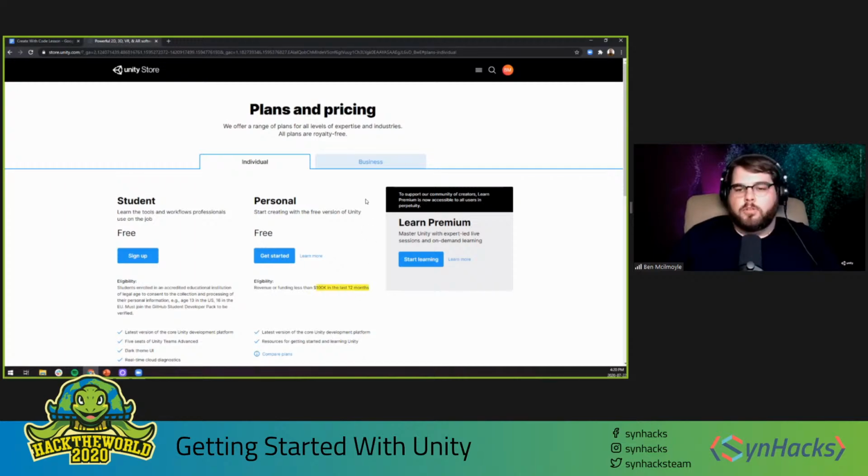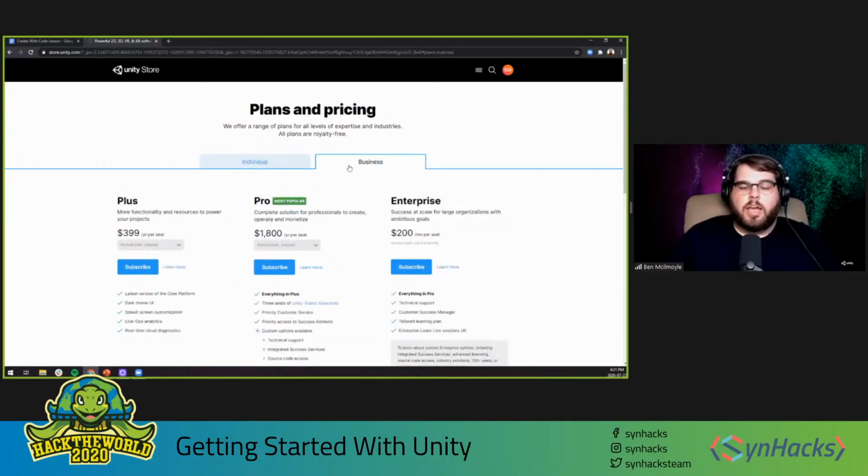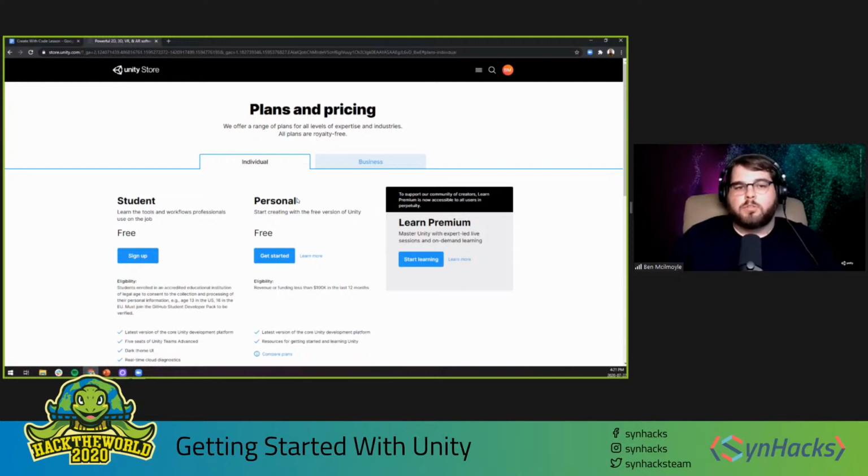Completely free to use. And there are obviously these business licenses that have a few extra features, but I've never really come across too many features that you have to have a pro license. If you come to the point where you need a pro license, you're doing some pretty advanced stuff. So definitely this individual personal license will get you where you need to go.